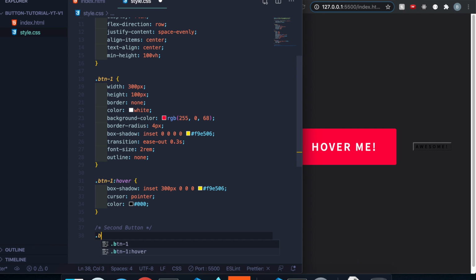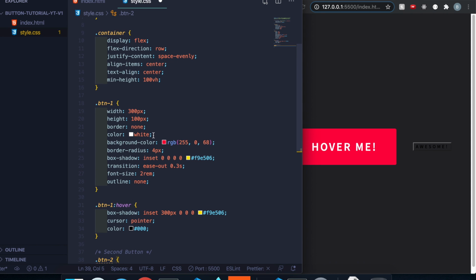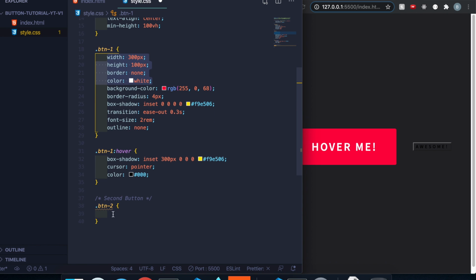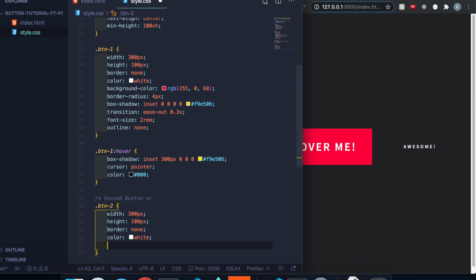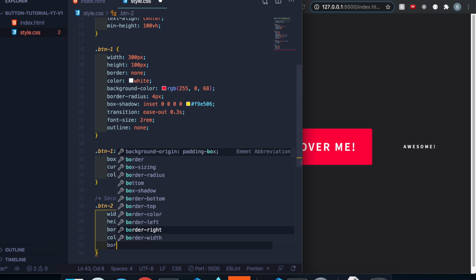So now we're just gonna go .class btn-2. And width, height, let's copy the first original part because this is pretty much the same for the first four. So width, height, border, and then color. Just copy that in there. So I save it. You can't really see the background yet, but that looks kind of weird, but cool at the same time.